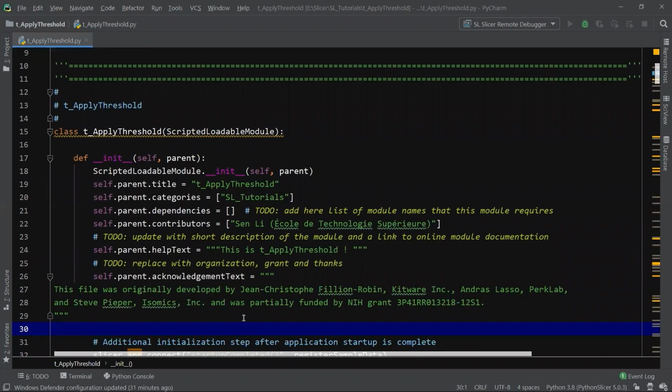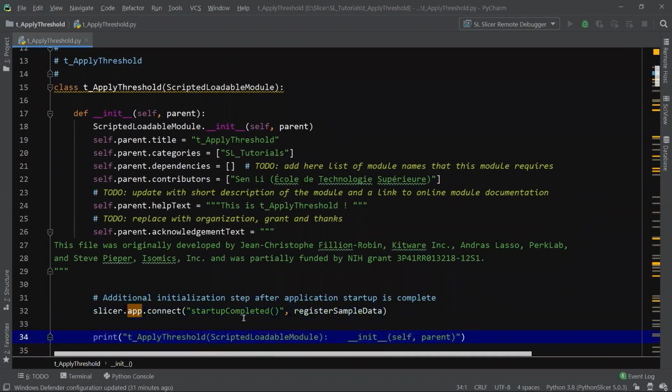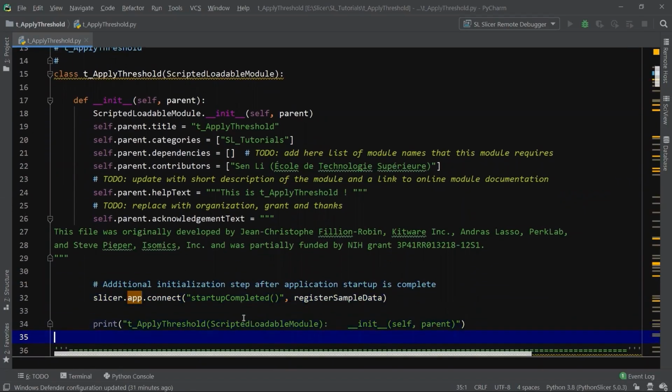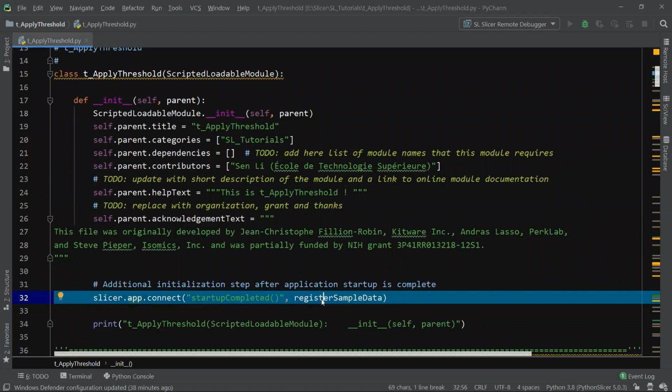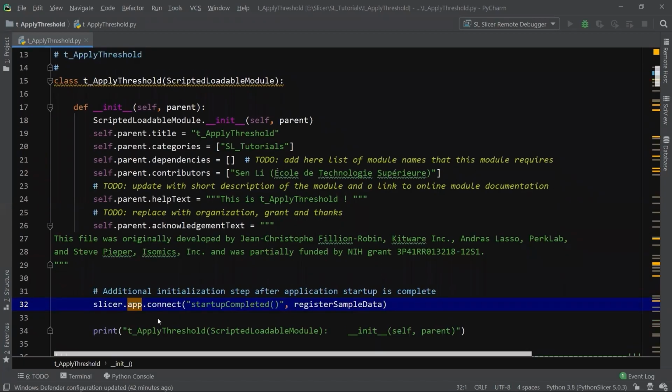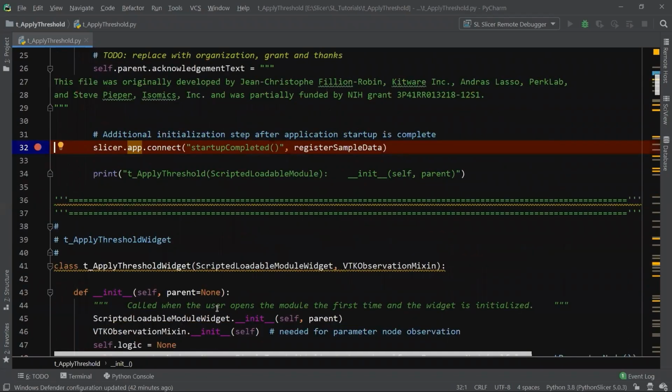The first class is our module class, which allows us to configure basic module information and acknowledgement. The template code connected a slot to the Slicer application signal startupCompleted to register sample data, but we may not want to use it. We can put a breakpoint here as a marker to remove later in the need blank section.